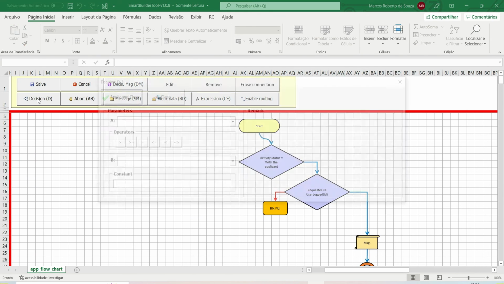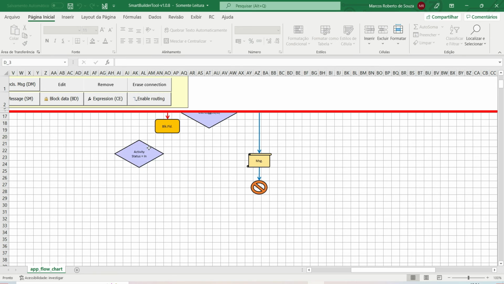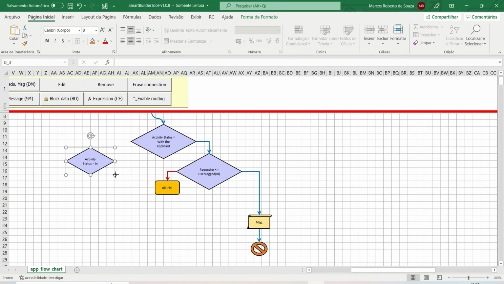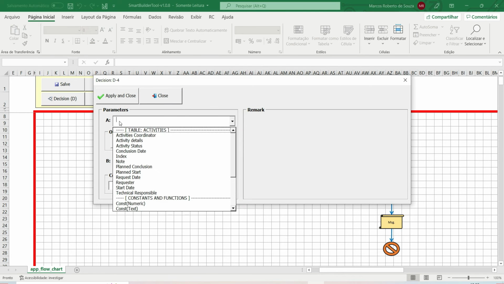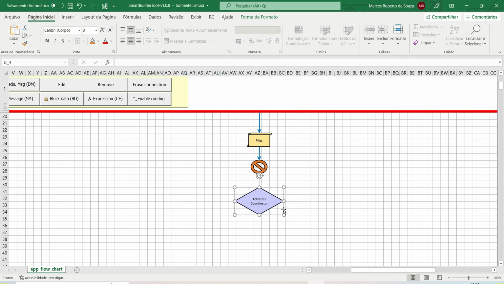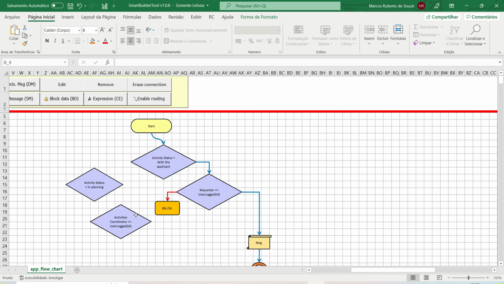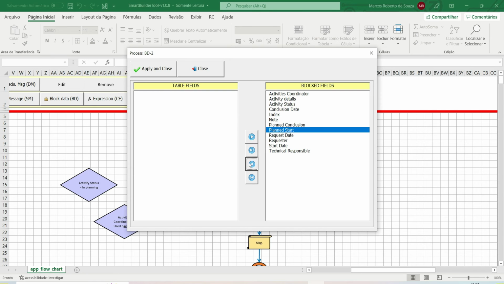Let's now do the same for the other steps of our process. Let's test if the activity status field is equal to in planning. If yes, only the coordinator can access the records. If the coordinator is different from the logged-in user, we should show a warning message and abort the action. If the coordinator is the logged-in user, we must enable the fields plan start, plan conclusion and technical responsible.